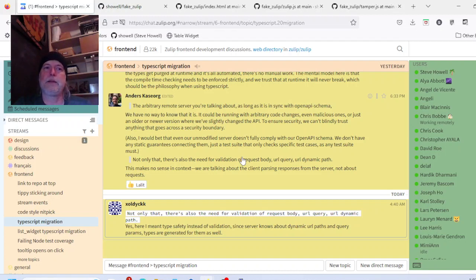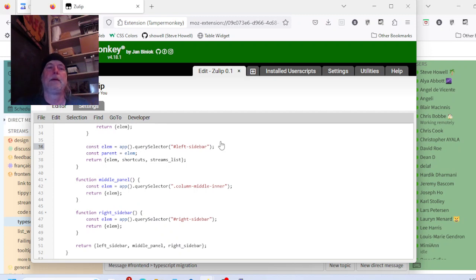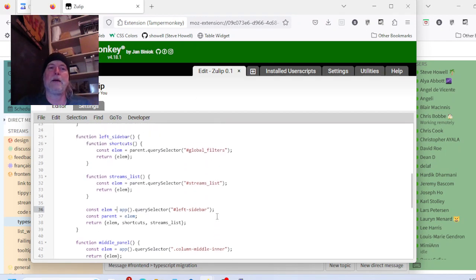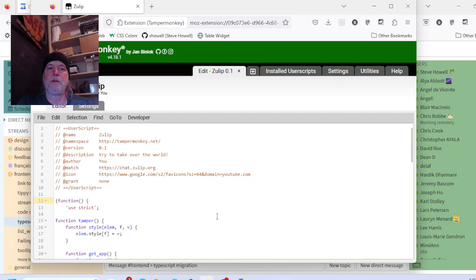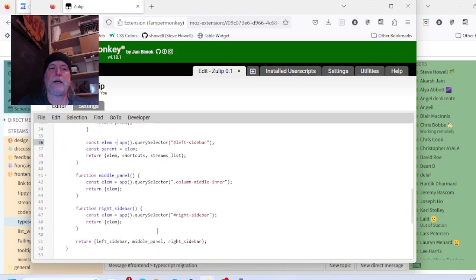And I guess the last detail that I should mention is that the way I actually accomplished this on chat.zulip.org is I use this product called Tamper Monkey. Let me see if I can find that. Yeah, so I use Tamper Monkey, and it allows you to basically attach scripts to your browser. So this user script that I wrote, whenever Tamper Monkey, the plugin, sees that I am going to the chat.zulip.org site, it executes this file.